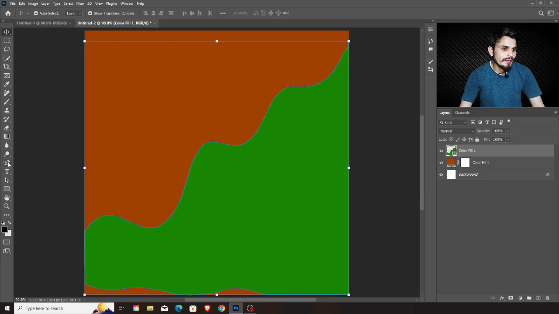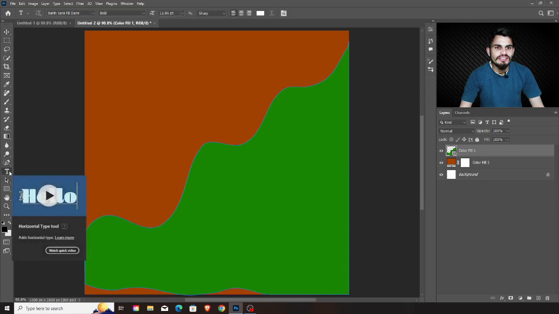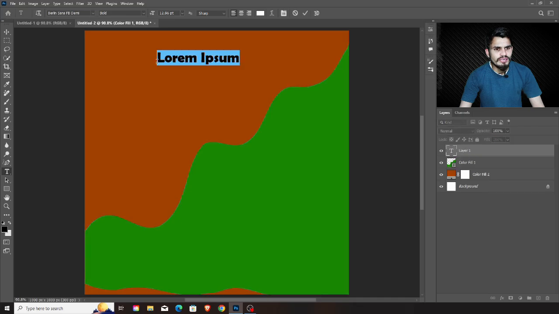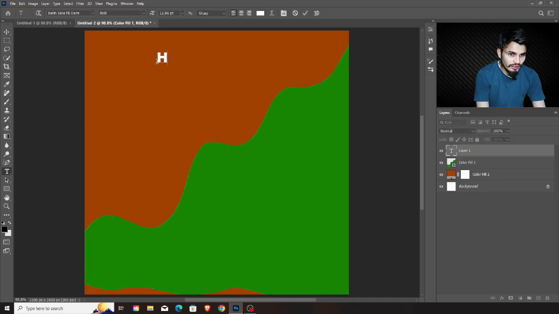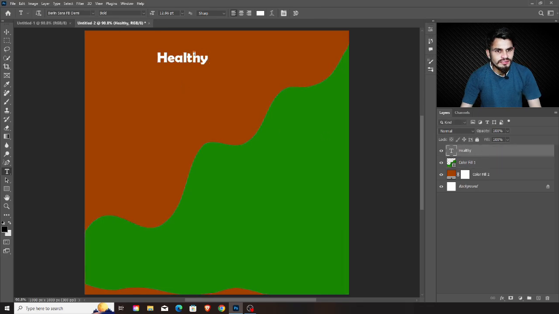After this, just go to the side panel and select the text tool. With this text tool, I am typing some text. Let's type here healthy. Now this healthy is typed.